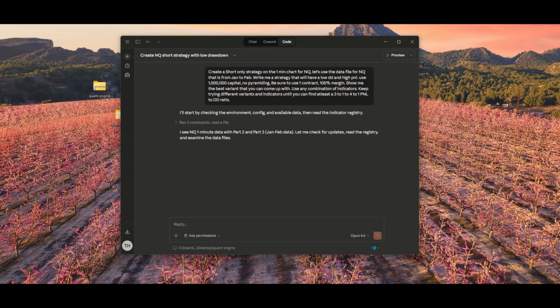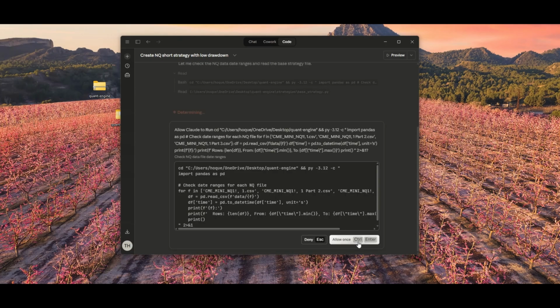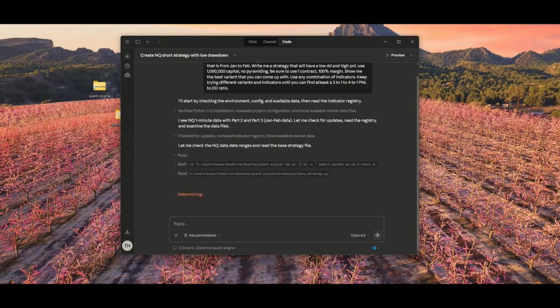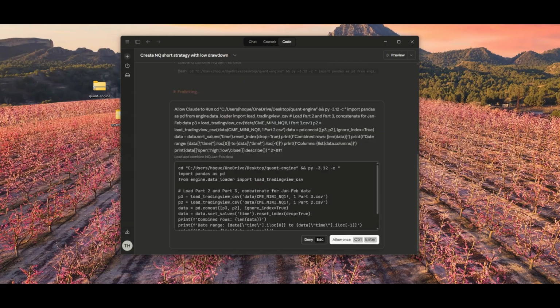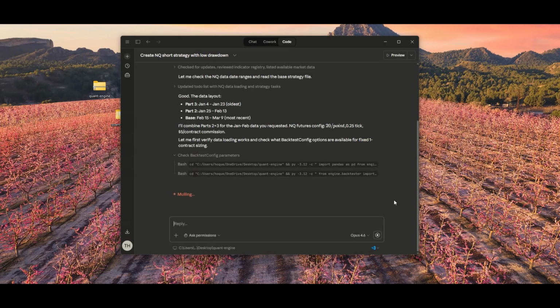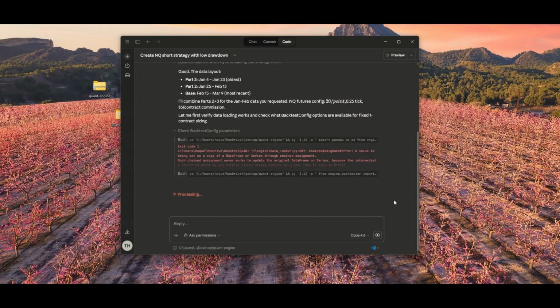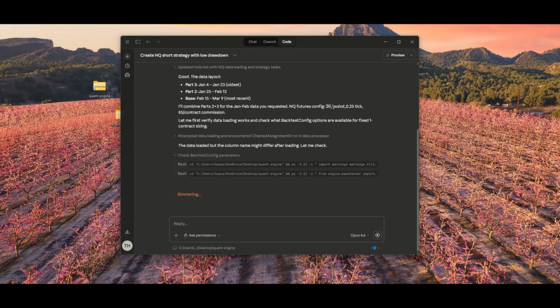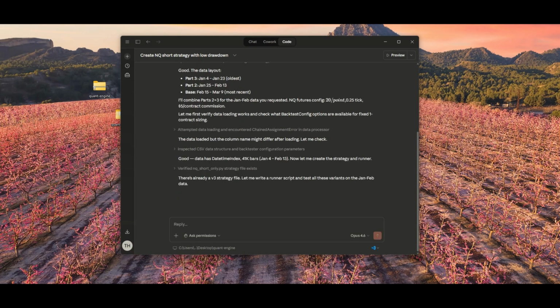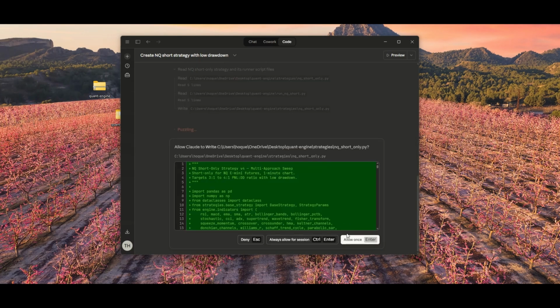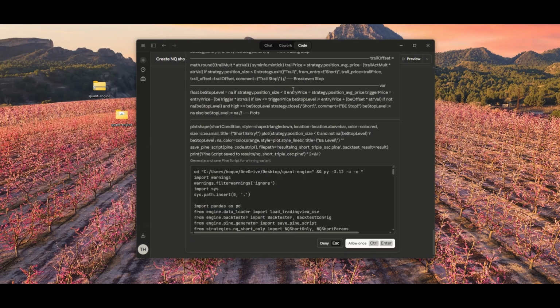Periodically, you will see Claude ask for permissions to read and write files in the Quant Engine folders. If these pop up, you will just need to give it permissions to do so. Depending on what you ask for, it may take 10 minutes or hours, while it tries various indicators and various settings. It looks like it is almost done. I have sped up and paused some of the processes, but this took about 45 minutes.